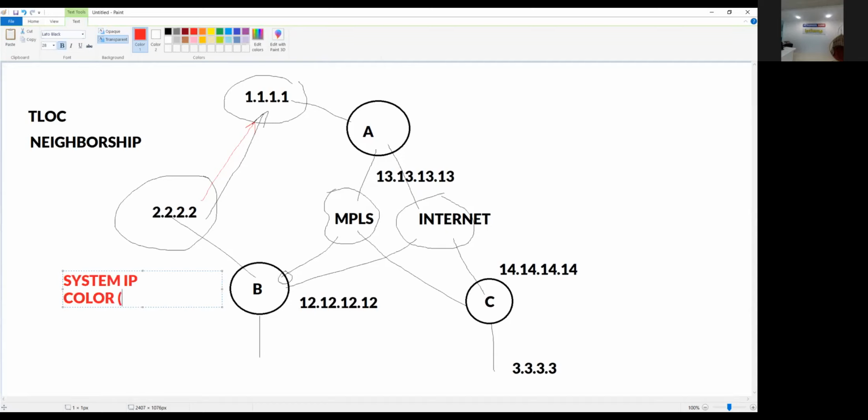Second is color. Color has two items, string and WAN interface. And then you have encap, which is two kinds of encap, GRE or IPsec. There are a lot of other items also. We are going to discuss that in the next couple of slides.